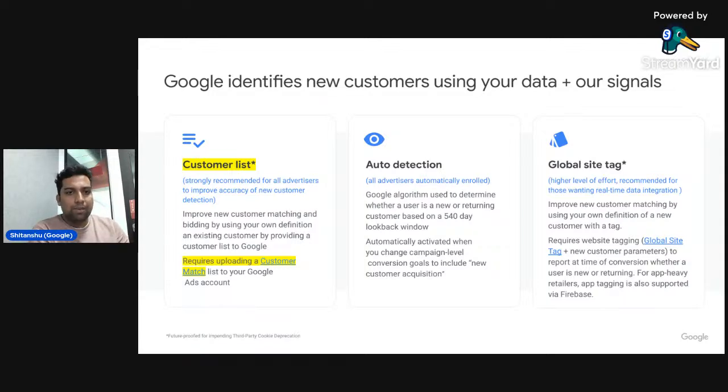One, through the customer list that you upload. You can upload a customer list and say, hey, these are the customers that I already have. Can you generate additional customers for me, which are not part of this customer list that I've uploaded? So that's one way of providing a customer list and then allowing Google to get you something beyond that list. Then there's also something called auto detection.